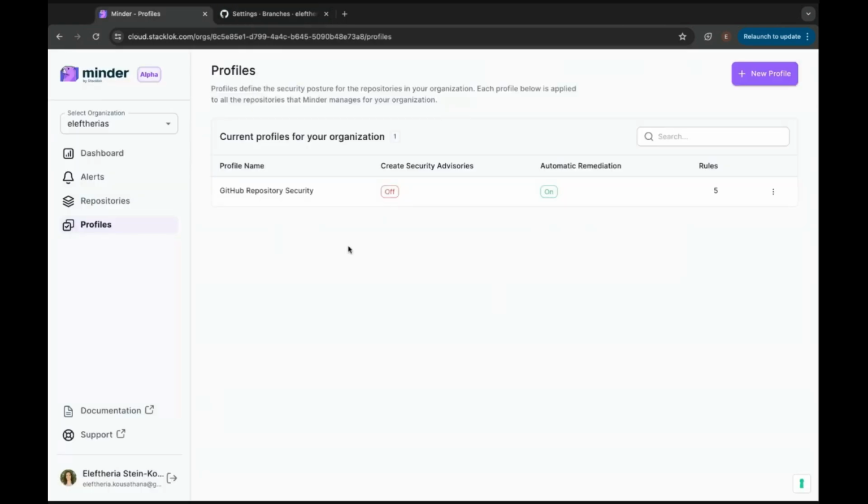So that's a quick demo of how Minder can help you automatically apply your desired configuration to your repos and make sure that it always stays in place. Going forward, when I add new repos to this profile, my configuration will automatically be applied, and I won't have to do any manual work or worry about configuration drift.